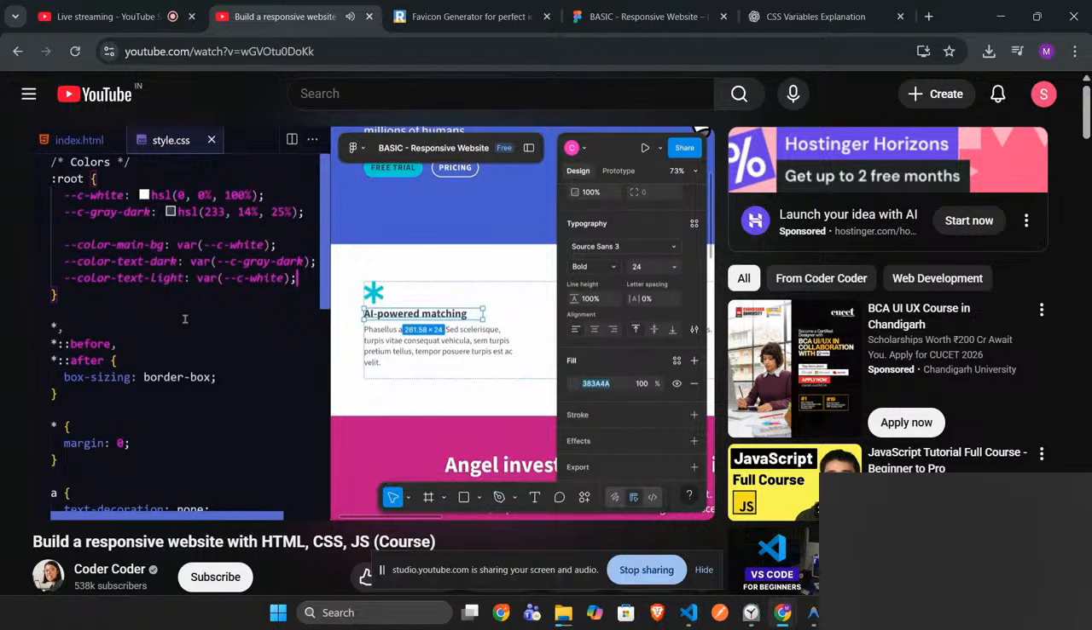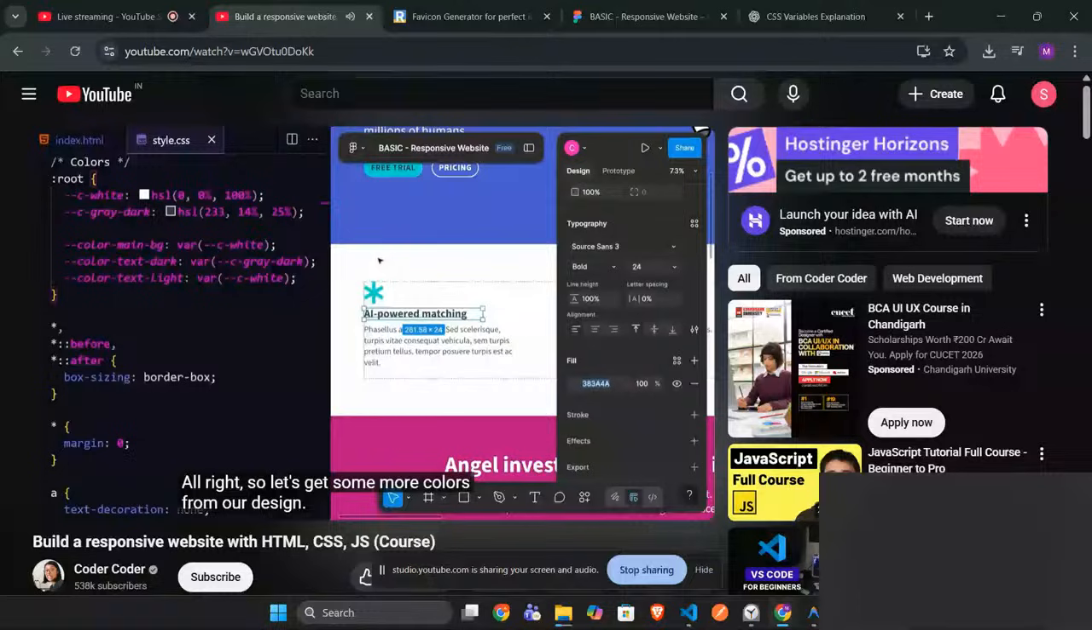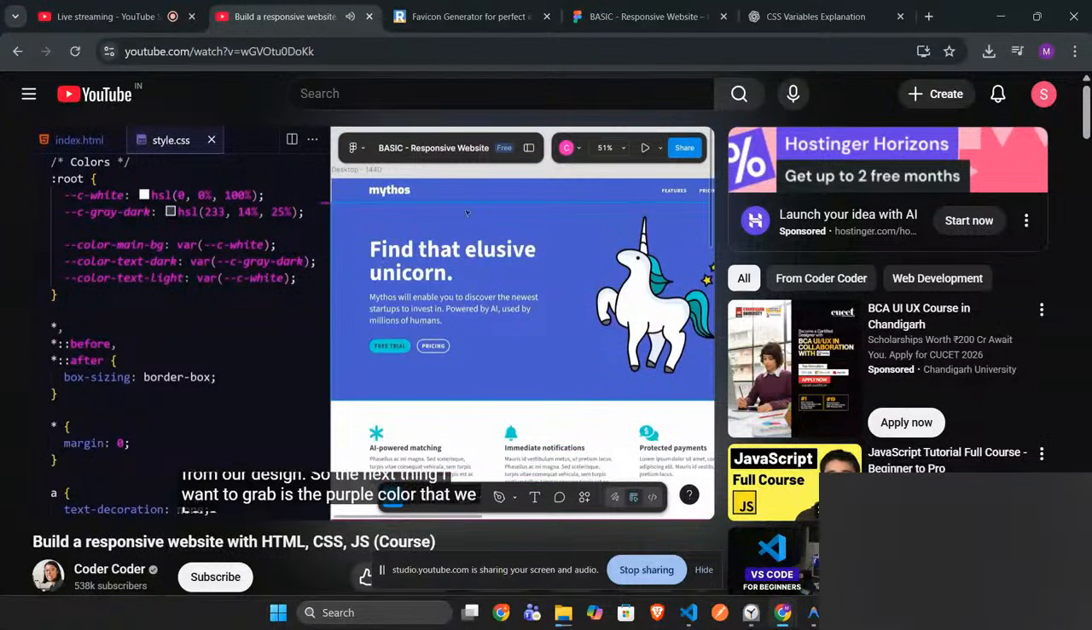All right. So let's get some more colors from our design. So the next thing I want to grab is the purple color that we have here for the header and the hero background.